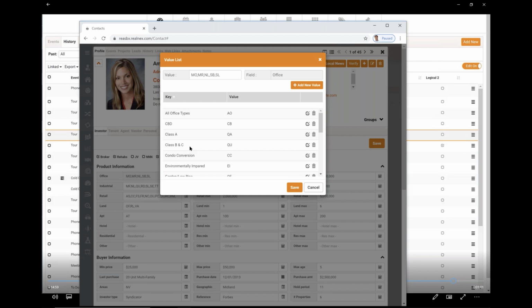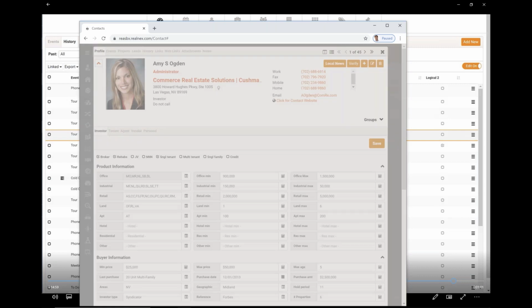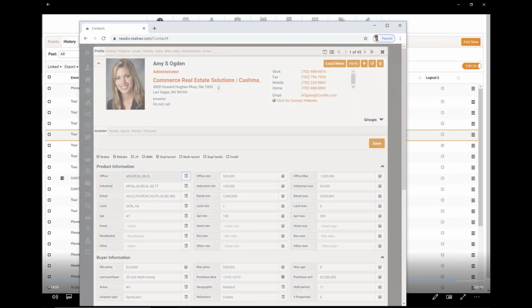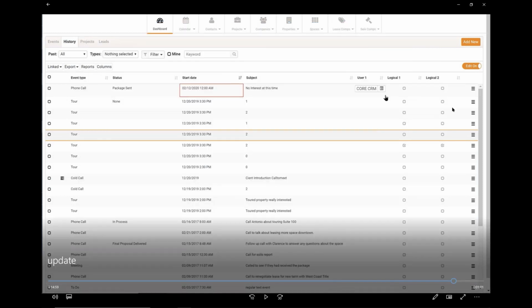So if it's something like what type of a vendor are they, they're only going to be one vendor, an attorney, an accountant, a plumber. You don't need to have check boxes for that. But in this case, they can buy all kinds of office. So I want to have multiple values. When I check my fields off, I say must use the pop-up and comma separated values. Now watch what happens when I pull up that same box. Now it has check boxes. And now I can select the multiple values for the field.